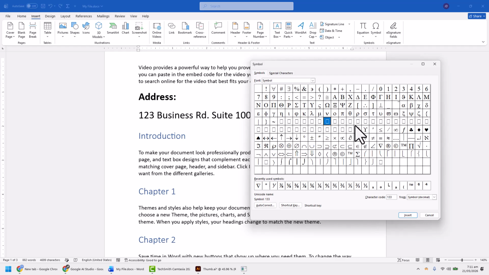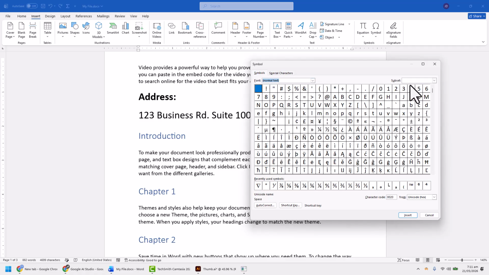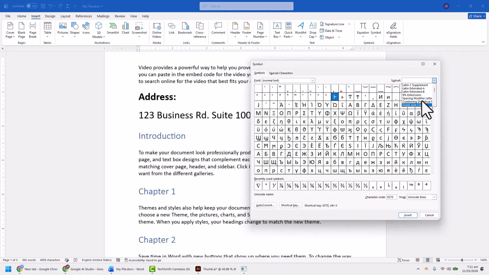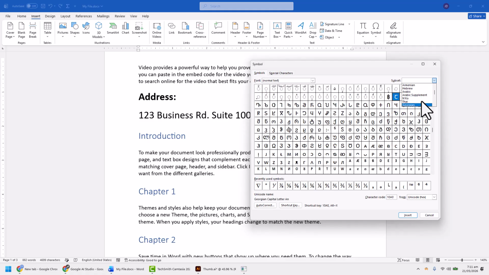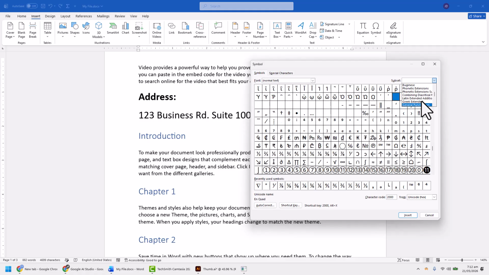Inside the symbol window, you will see a large grid filled with symbols. You can scroll through the list to find different bullet styles. Some bullets are solid circles, some are hollow circles, squares, diamonds, and many other shapes. To make searching easier, use the Subset drop-down menu and choose General Punctuation because many common bullet characters are stored there. Once you find the bullet symbol you like, click on it once to select it.